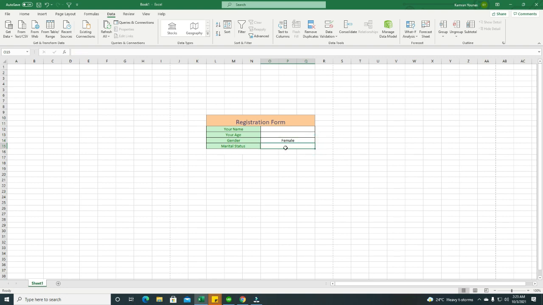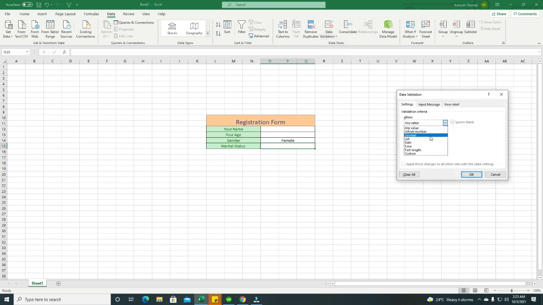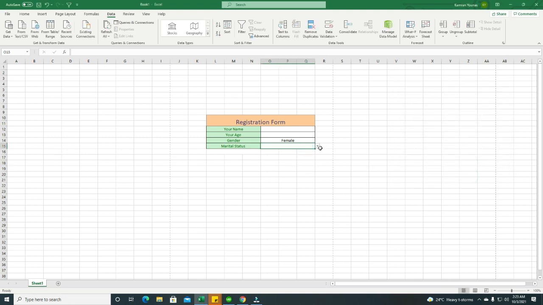So let's repeat the steps for the marital status. Again we will click on that particular cell, and again data validation, and here we will again select the list. There are a number of other options available which you can try on your own, and hopefully these are very simple steps. So let me write over here single and married. Okay, and again you can see we will have the list of options available, single or married.